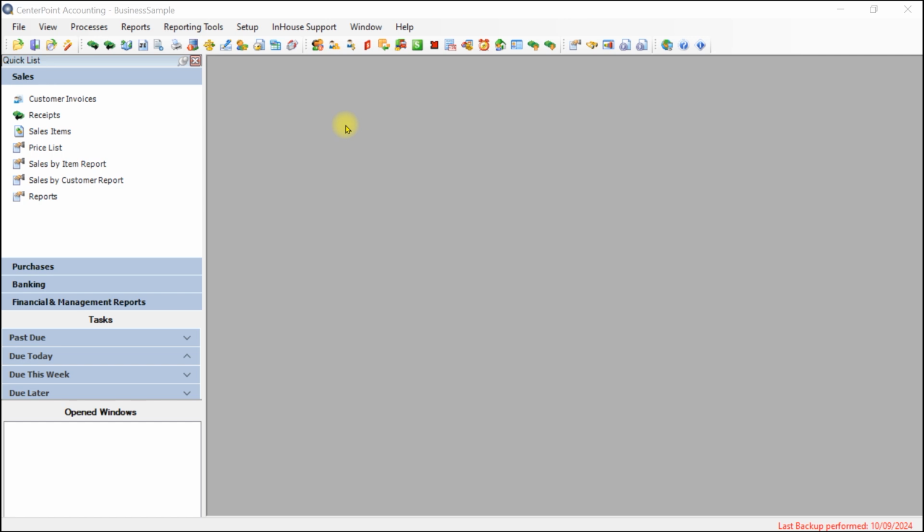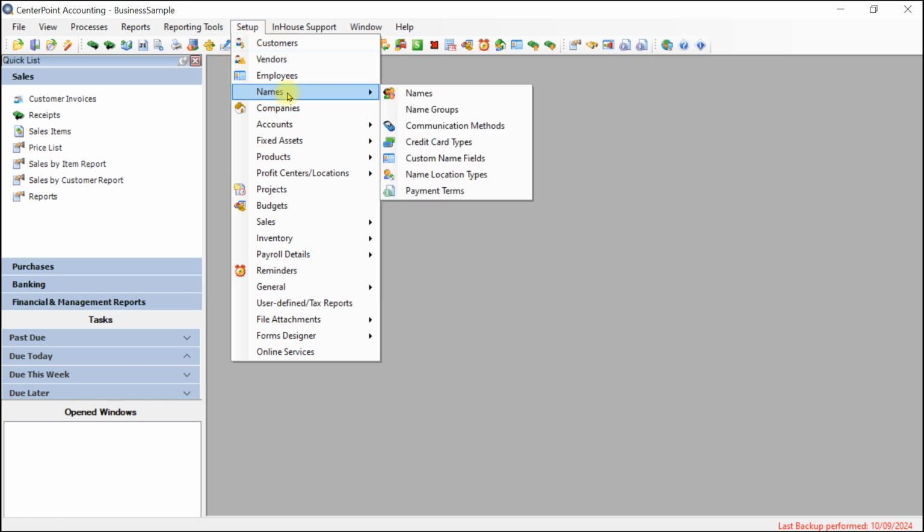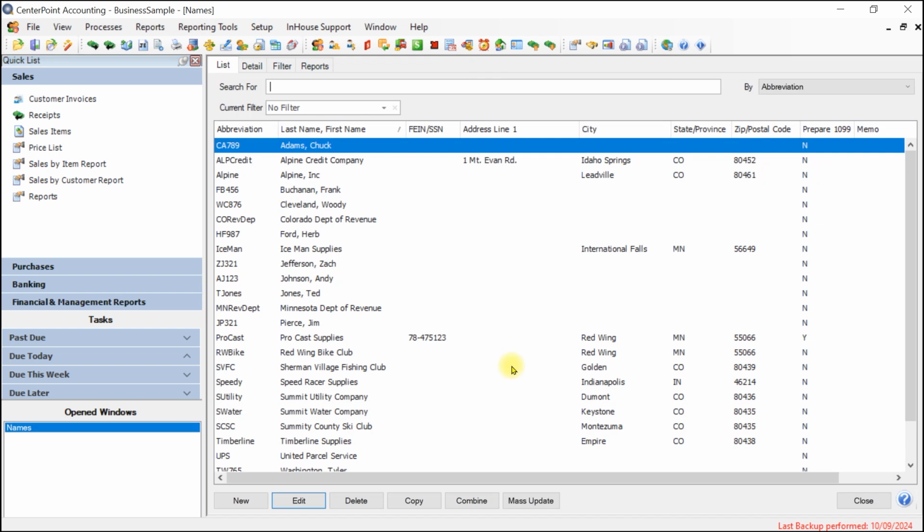The ability to mass update customer and vendor information is built into every CenterPoint product. Depending on what CenterPoint product you have, you might have a setup of customers, vendors, and names, or you might just have a setup of names. All three of the screens have the mass update feature. I'm going to go to the setup of names to describe the feature.